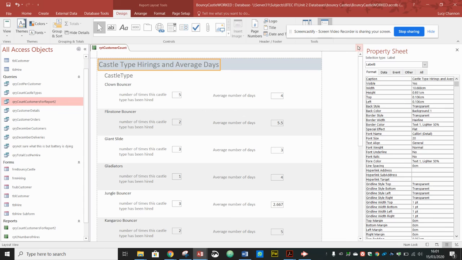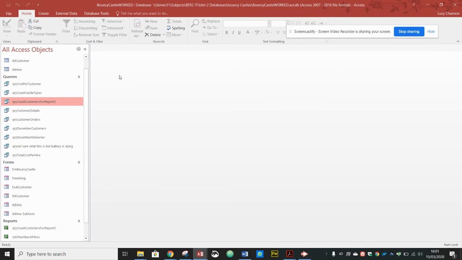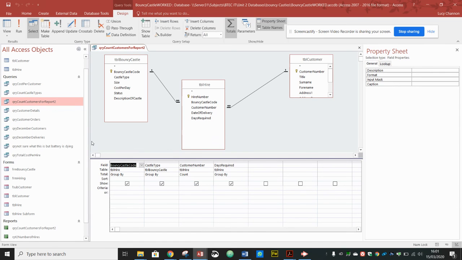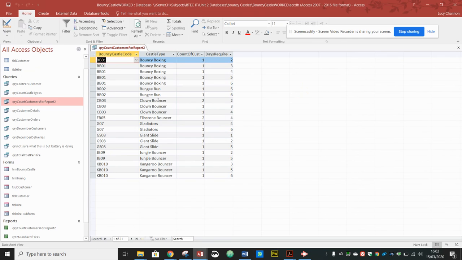Also, for your report, you'd need to make sure that you show them the query that you designed for this. So you'd do a screenshot of the query in design view and the query in datasheet view, just as evidence that you created a report, a query as well.